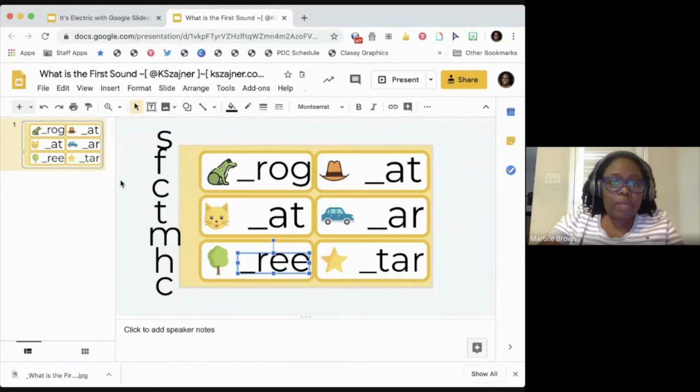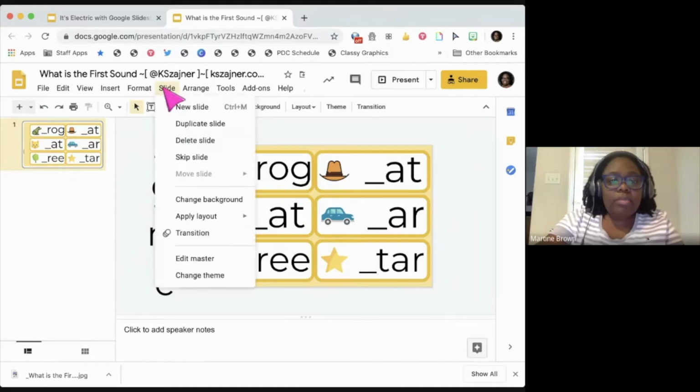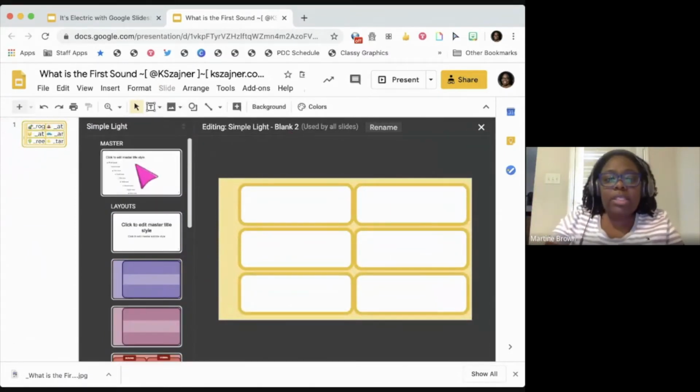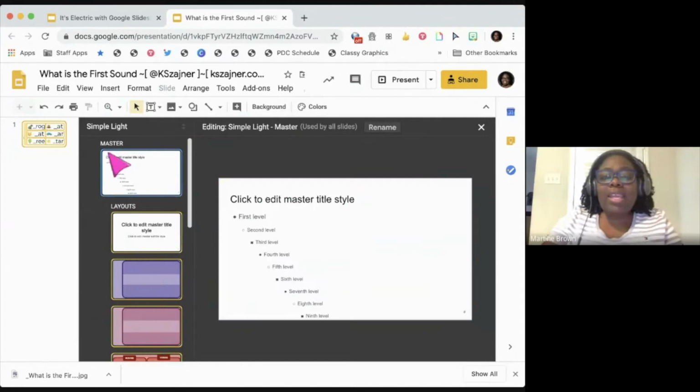So the first thing I'm going to do is I'm going to go to slide, and I'm going to go to edit master. So in this area, this space, this is where you go to make changes to all the slides or several of the slides. The master slide, any changes that happen here will happen in everything else that follows behind it. Okay, I can even change the layout of the master slide, and I'll show you that in another example.